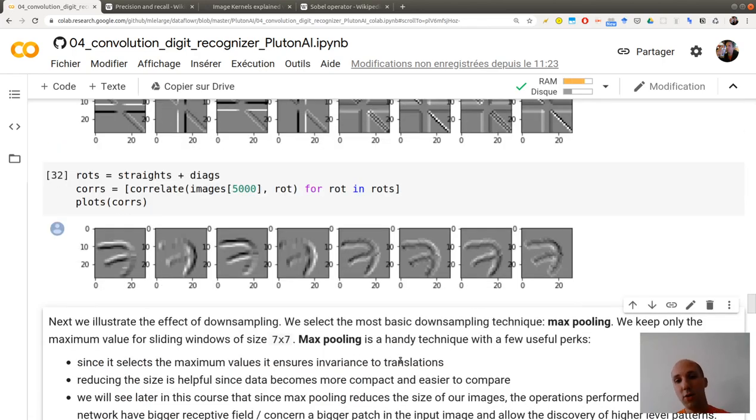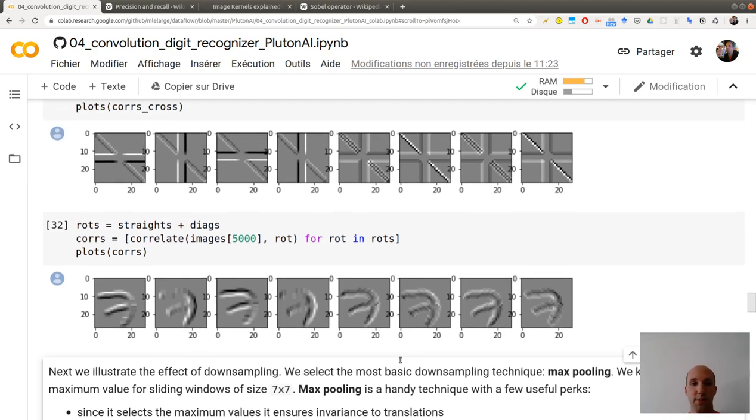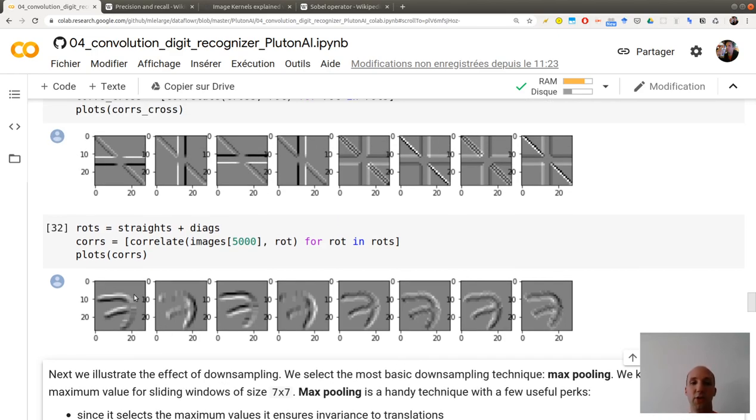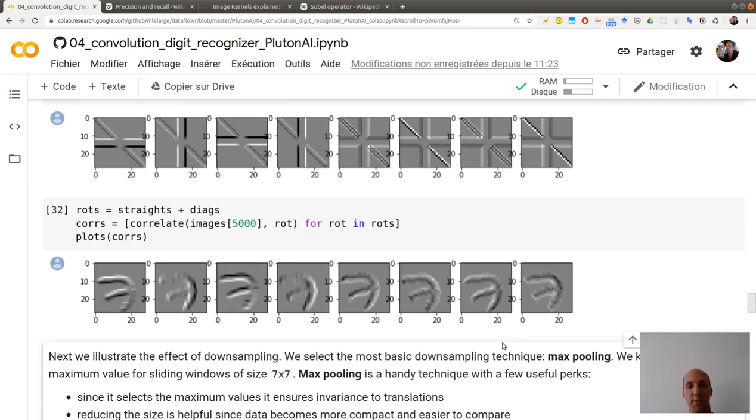So let's see how it works on my 7. Here I'm highlighting the top horizontal features of my 7, the bottom horizontal features, the vertical part over there, and then a little bit the diagonal, perhaps here and here. It's not completely clear. So here I started from a representation of my image, which was a matrix of size 28 by 28, and I now have 8 different matrices of dimension 28 by 28.